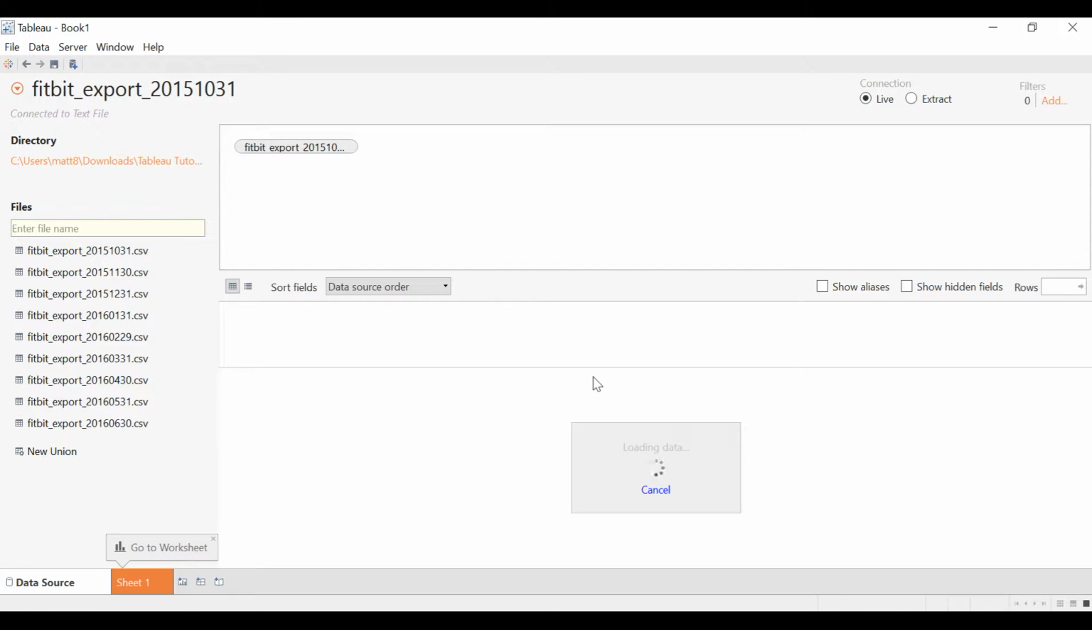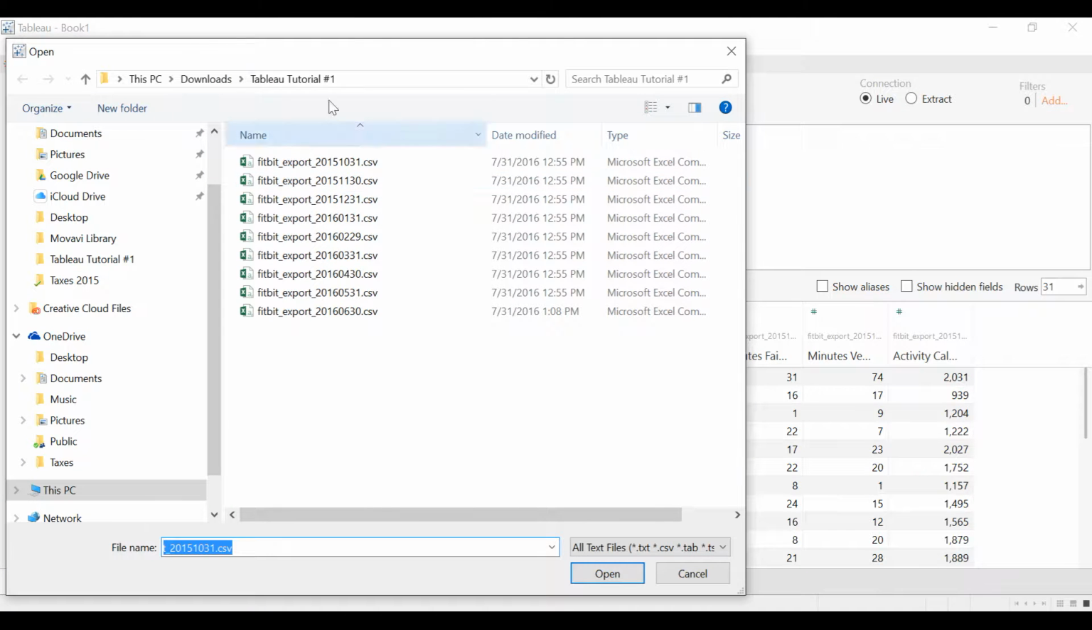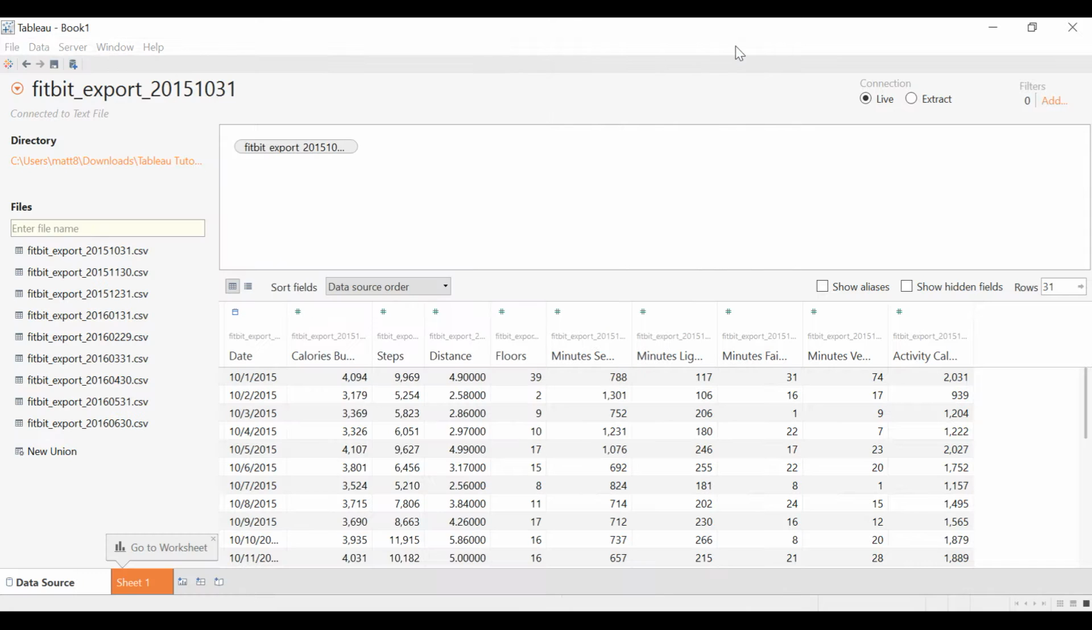Once you've opened the data, it will take you to the data source screen. You'll see the data you selected at the top, along with a preview of the contents of the file below. At the top left, this is the name of your data source. It defaults to the file name for CSV files. You'll also see the directory in which that's located, along with all the other applicable files in that directory down below. If you need to change your directory, simply click on the link and reselect where your files are.